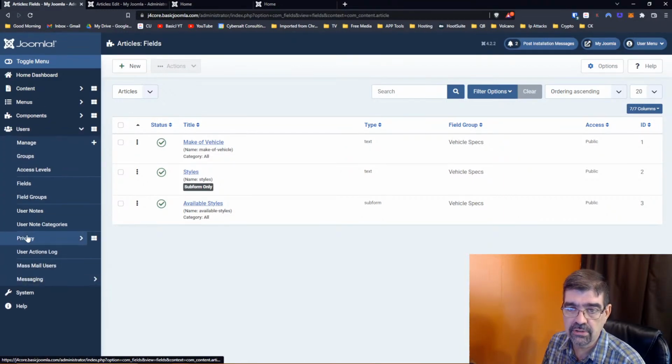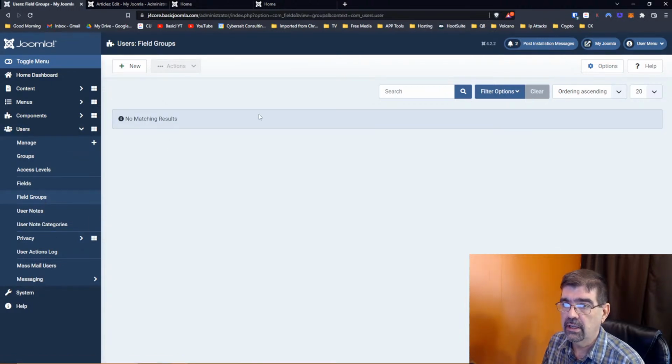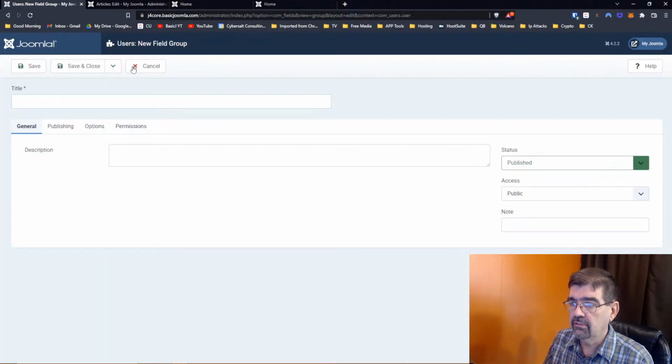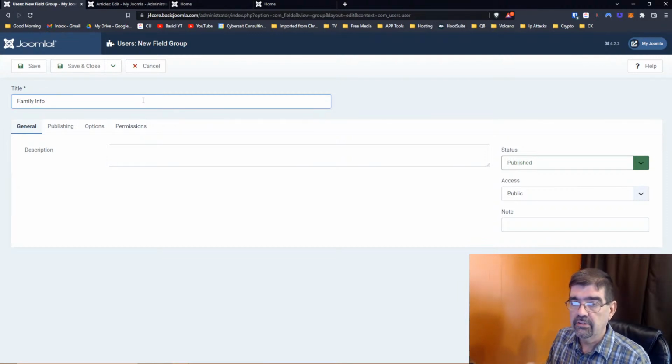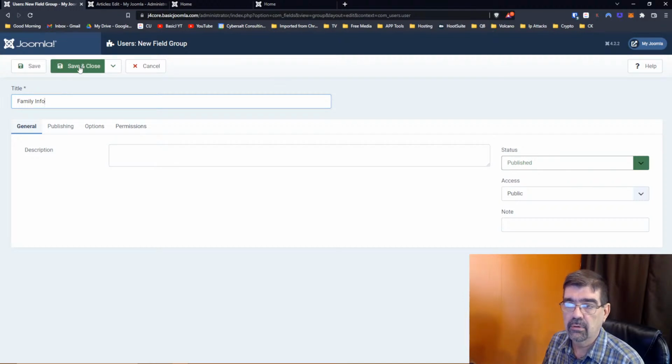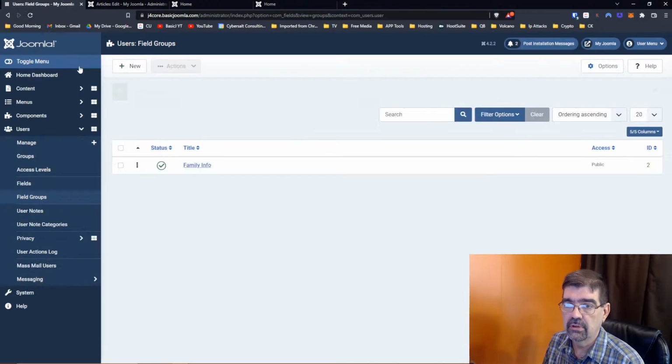Let's go to users, and here are your field groups. Let's make a new field group and call it family info, because here what we're going to do is set up a subform that has more than one field in it. Family info. All right, and we're going to save and close.